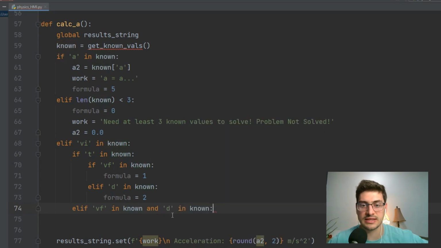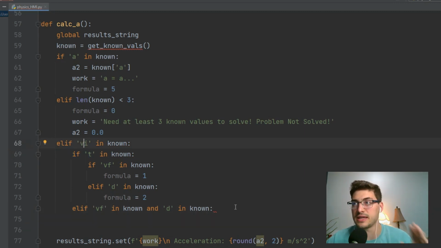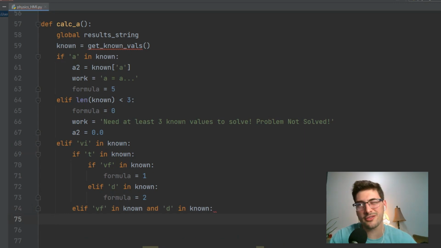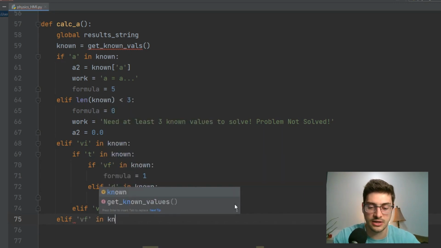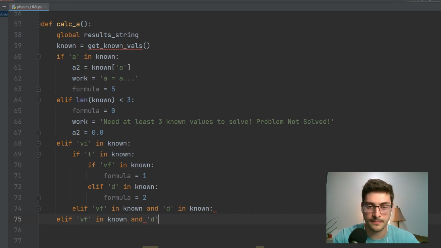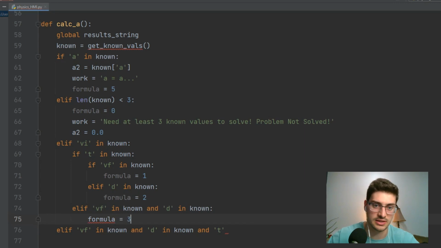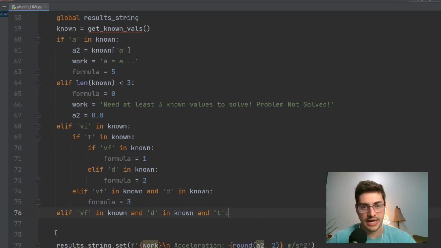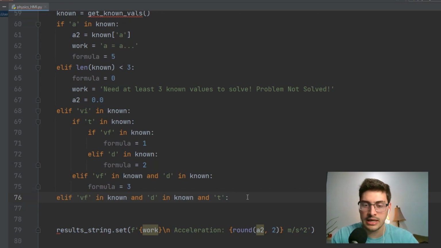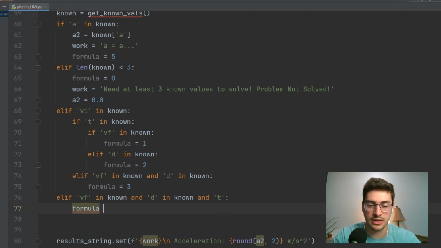So the reason we did those at the same time is because we checked if we have vi, t, and vf, or vi, t, and d. And the next combination would be vi, vf, and d. And then the only remaining condition, so other than assuming they give us this, let's just do it as another elif. We'll say elif vf in known and d in known, and t. I get tripped up. So the one thing we hadn't checked for up to this point, and I forgot to say formula will equal 3 in this situation, was if we had vf, d, and t. And if that's the case, then we will say formula equal to 4.